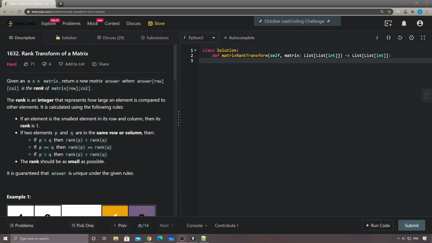So today, let's take a look at the last problem of this week's weekly contest, which is number 1632, rank transform of a matrix. I think this problem is definitely a hard problem. Okay, let's take a look at the problem description first.